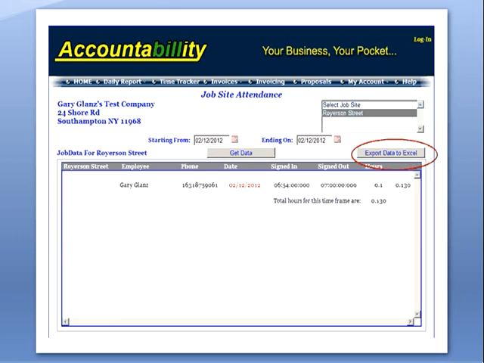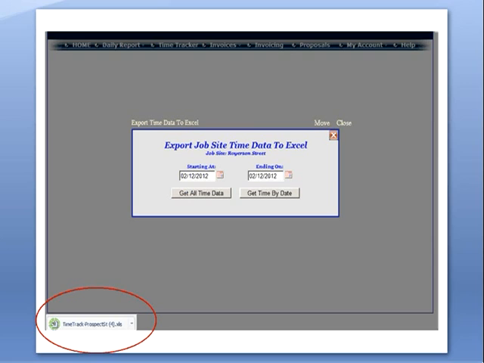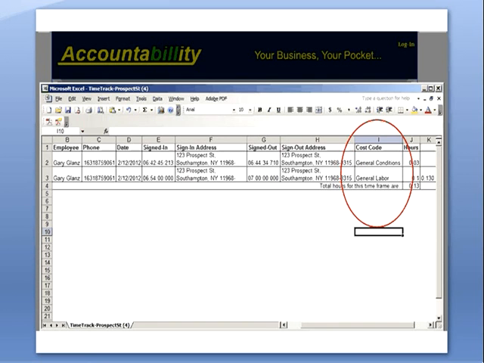You can also export this data by clicking on the button to the right, the top right there circled, and when you click on it, it'll bring up a little window and ask, do you want to get all of the time data or the time data by the date? We're going to click on time data by date, which will download an Excel spreadsheet. It'll show up in the bottom left of your computer screen. And if you click on that, it'll open up an Excel spreadsheet, which will also show you the job cost codes, in this case general conditions and general labor, that we saw in the detailed window before. So that's it for job cost codes.